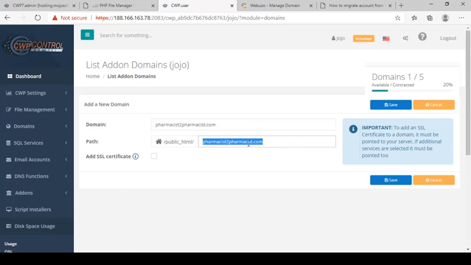Okay, let me quickly add all the domains in the background so that the video can speed up, and then I'll come back to continue.